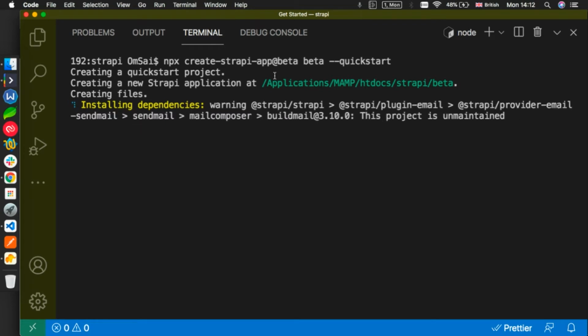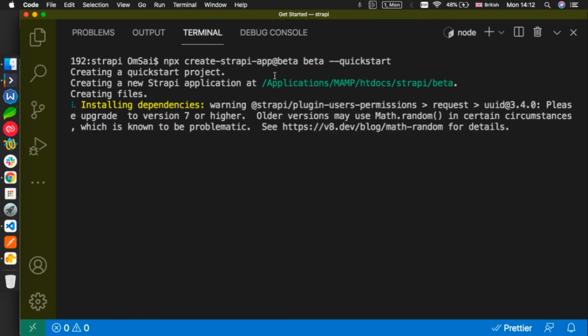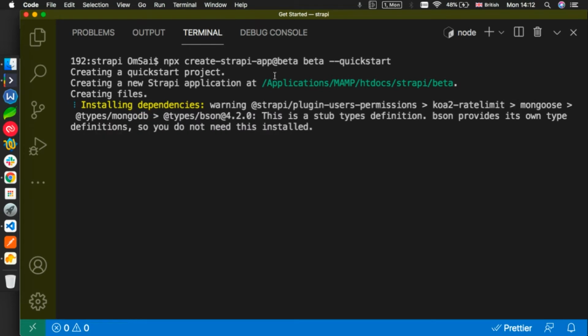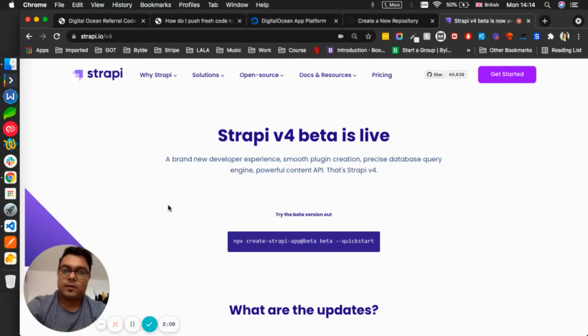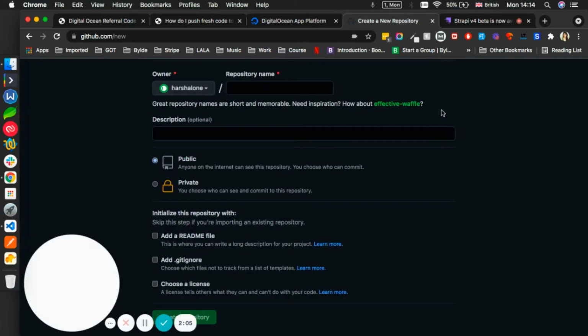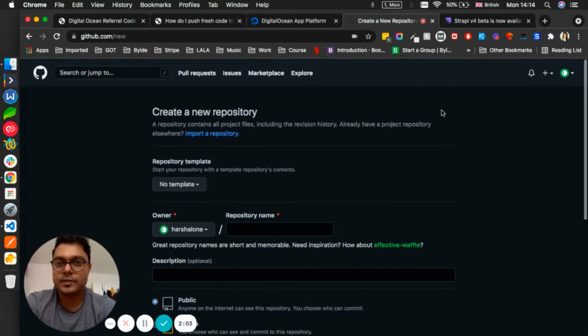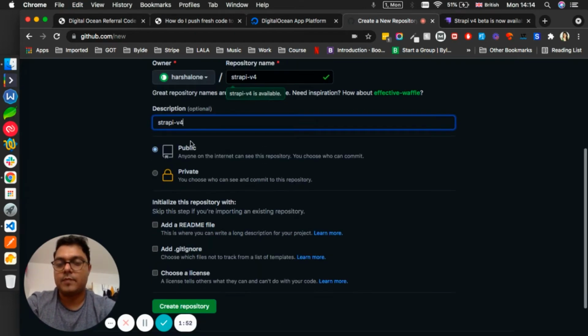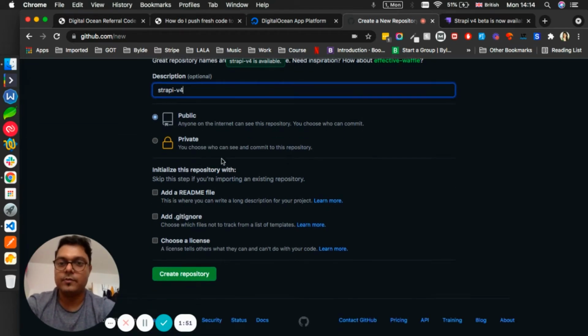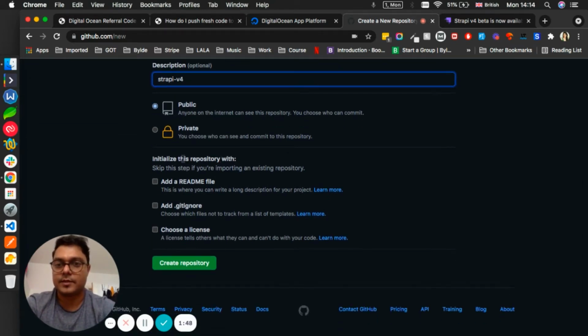Okay, so let's let it get installed on the machine and then we'll be back soon. While it's installing, let's go to GitHub and create a repository for us. We will say version 4 will be our directory. I'll make it public so that it's available for you. You can just utilize it straight away.